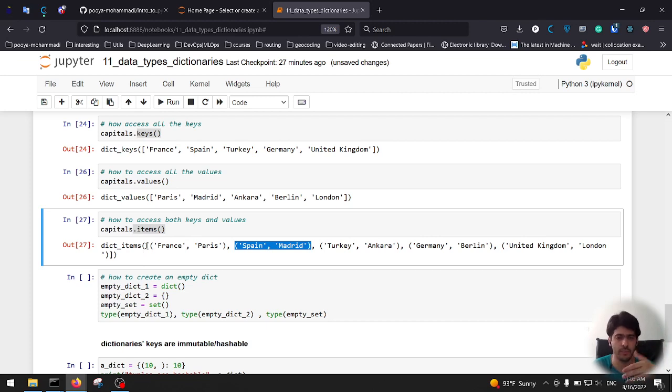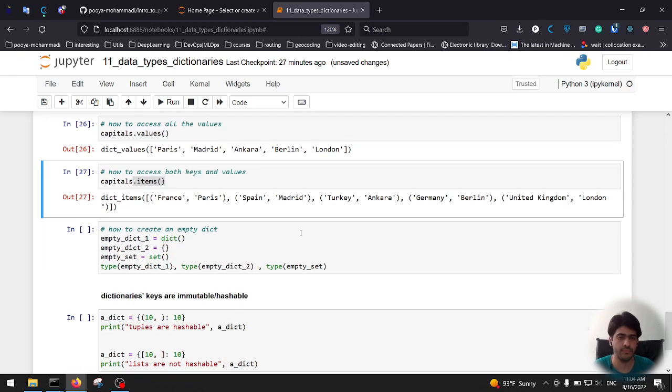Don't worry about it. Just realize that whenever you call the dot items method, it returns a list. Consider it a list, within which there are tuples, and each tuple contains two items. The first one is the key, and the second one is the value. As you can see, France, Paris, Spain, Madrid, Turkey, and so on.